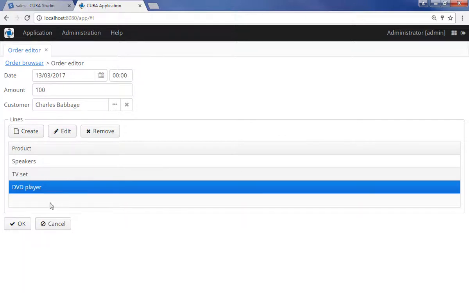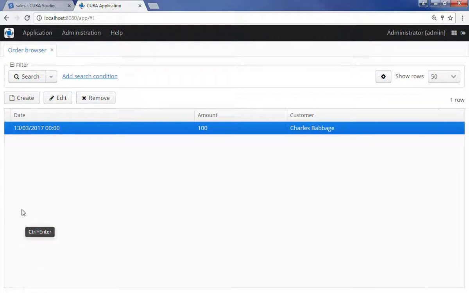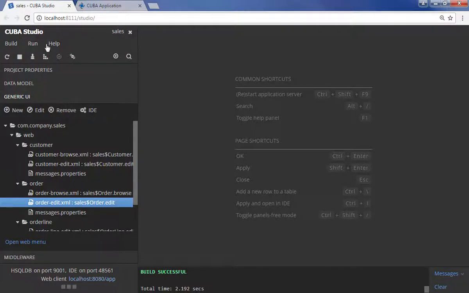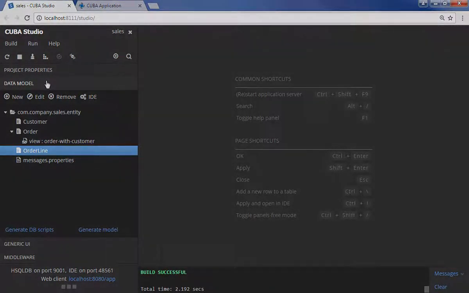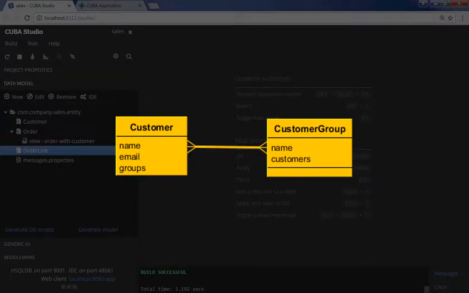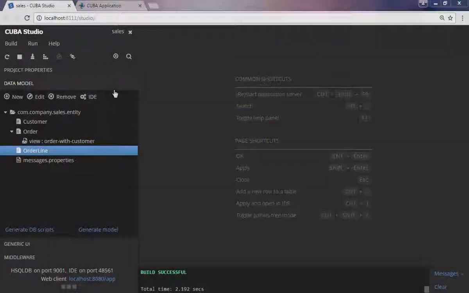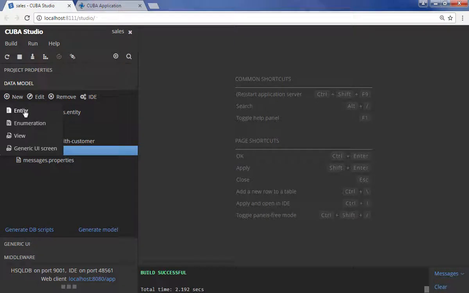Next, let's consider many-to-many relationships, using the example of the customer and customer group entities. A customer can belong to several groups. The group, in turn, contains several customers. The type of the relationship is the association, which means that the customers and groups are edited independently. Let's create the customer group entity.